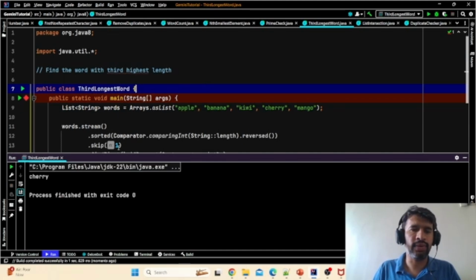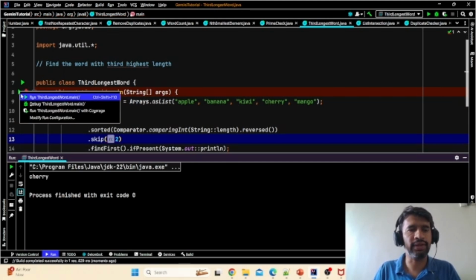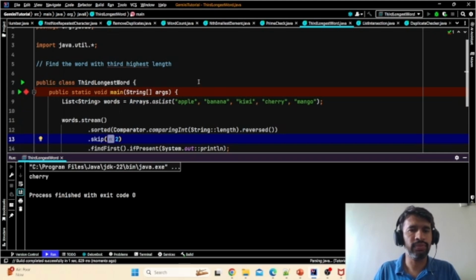So let's say you have to find the second highest. Let's say you have to find the third highest. Just make it 2, run it, you will get apple. So I hope you understood how to do it. Both the logics which I wrote are related to comparator, compare methods only. The first one is more explicit. We had to take the word and mention the length, etc. Here I'm using more library functions, so this is simpler.